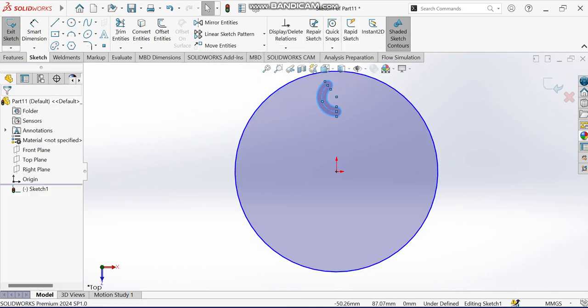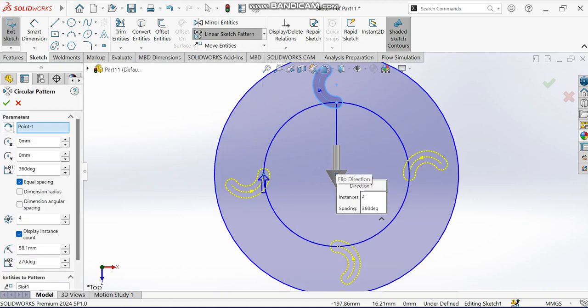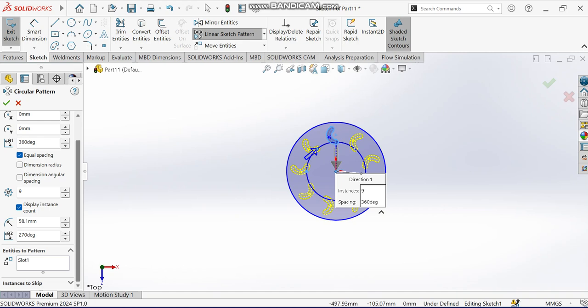So I have this. Now I click on circular sketch pattern. Now the point here under my parameter, that's this point. So now I want to make use of equal spacing. It will move 360 degrees all around it. 360 degrees. Now here I can increase the numbers I want. Here my entities to pattern, that's the slot. This slot 1.